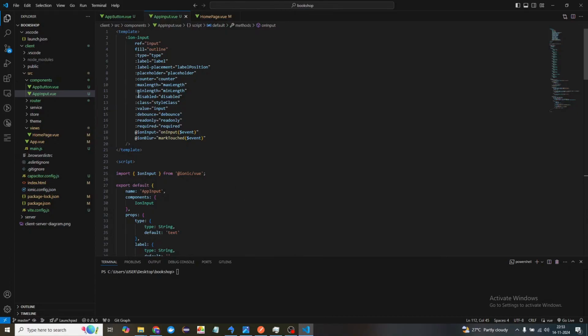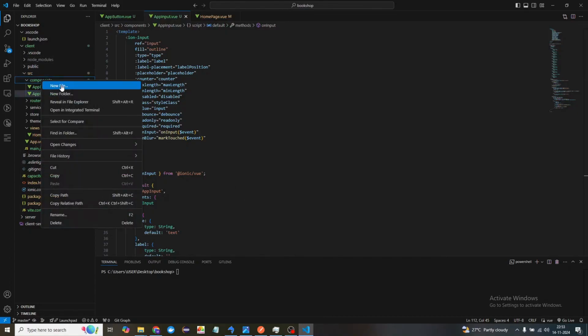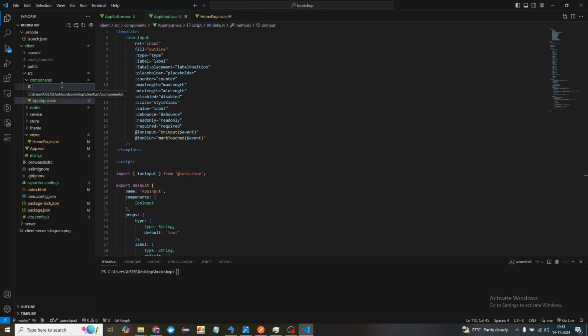All right, so let me go back and create one more file over here, and this time what I'm going to do is create a label component. It is going to be very simple. What it will do is, any text which we want to use has to be wrapped inside a label. What does that mean?